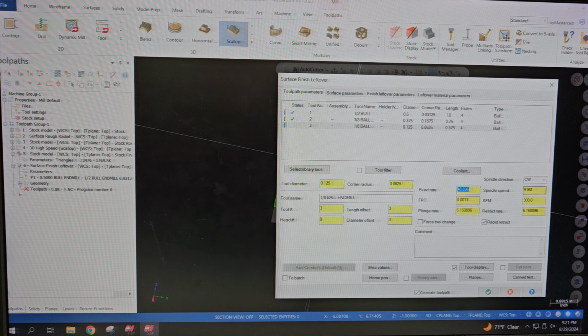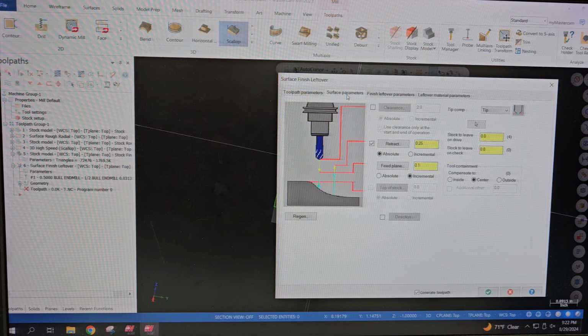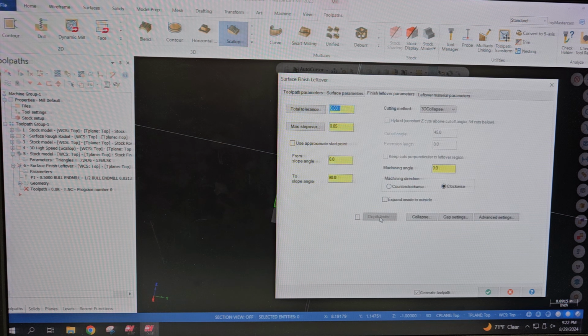That speed limit is okay, speed I'm going to go 75. Surface parameter, FP standard, starting with not everything. Go to incremental, standard, that's good. Finish leftover. Maximum stepover, let's go about 6 8.